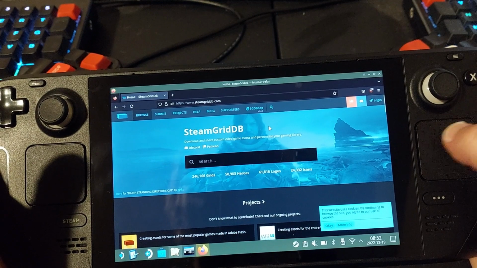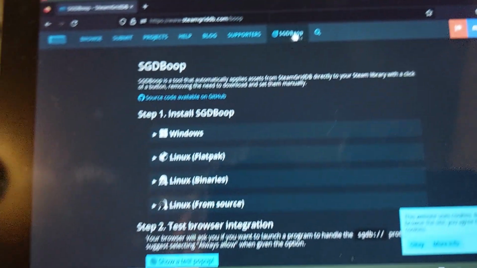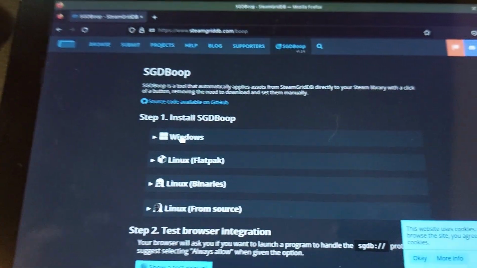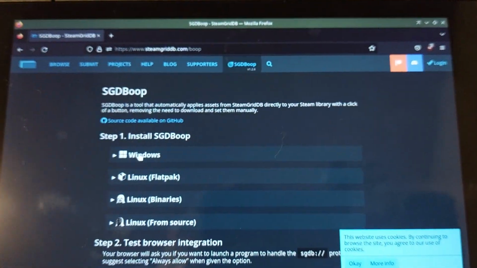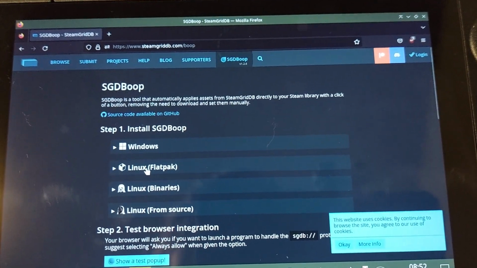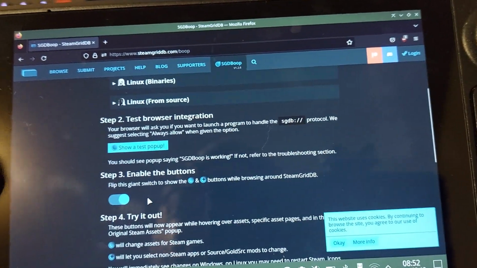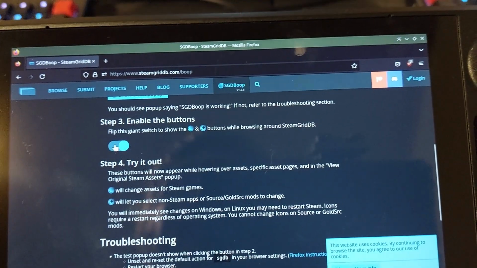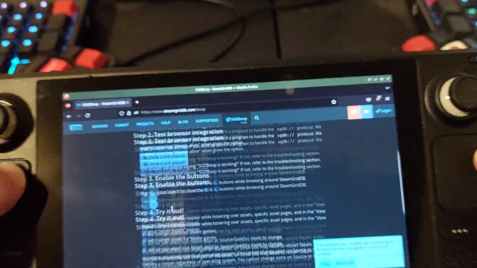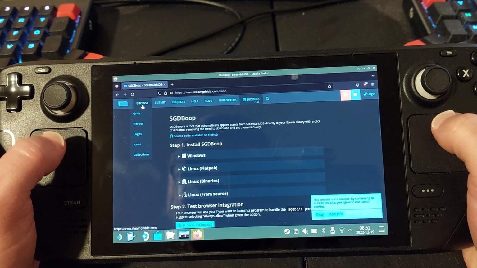What's cool is Boop, if you hit that link right there, SGD Boop, you can install it on Windows, and what this allows you to do is actually change the artwork straight from the website in your Steam games. If you're on Steam Deck, you're going to install the Flatpak version, but you've also got other options as well. Then you can test the integration, and you've got to hit that enable switch to turn it on.